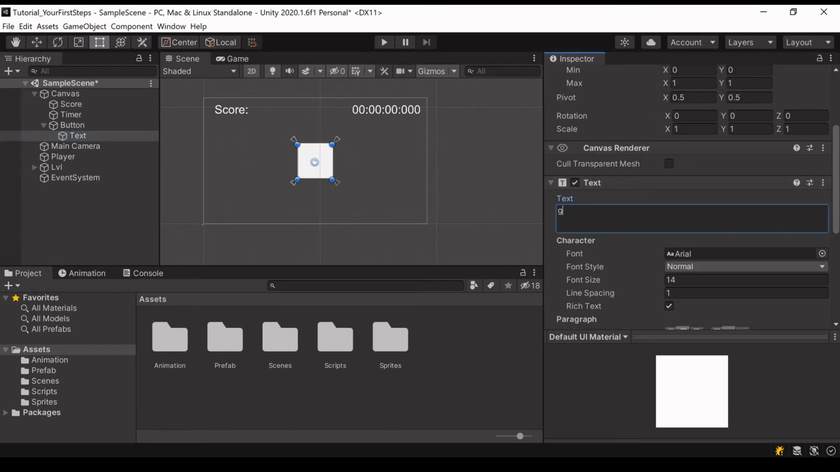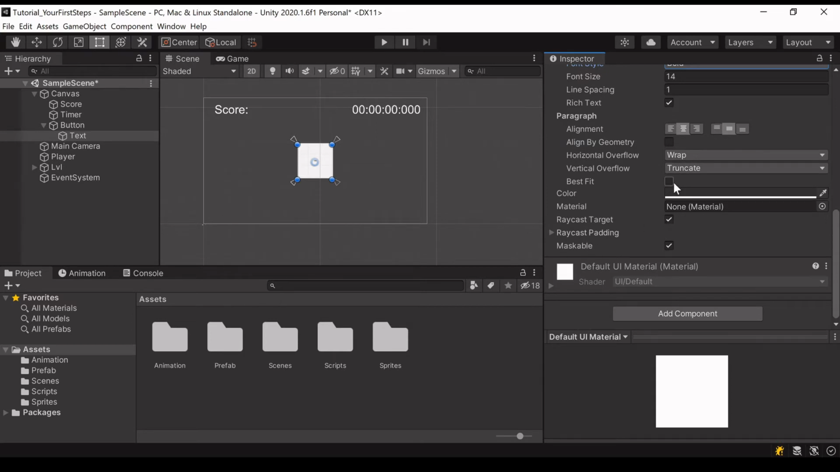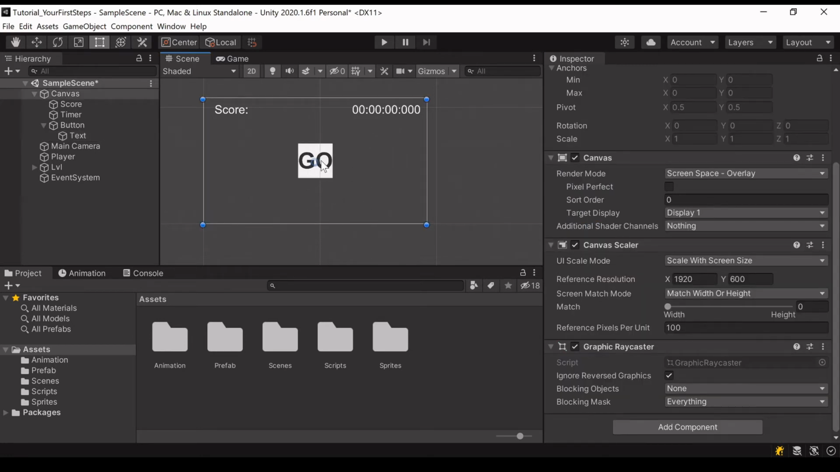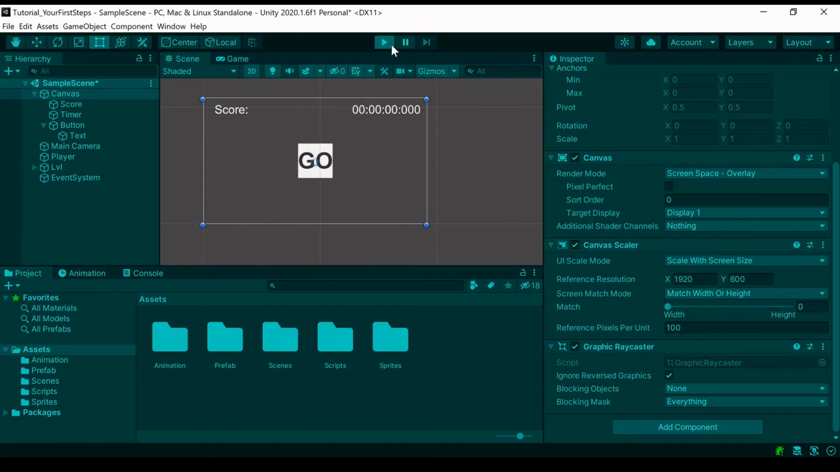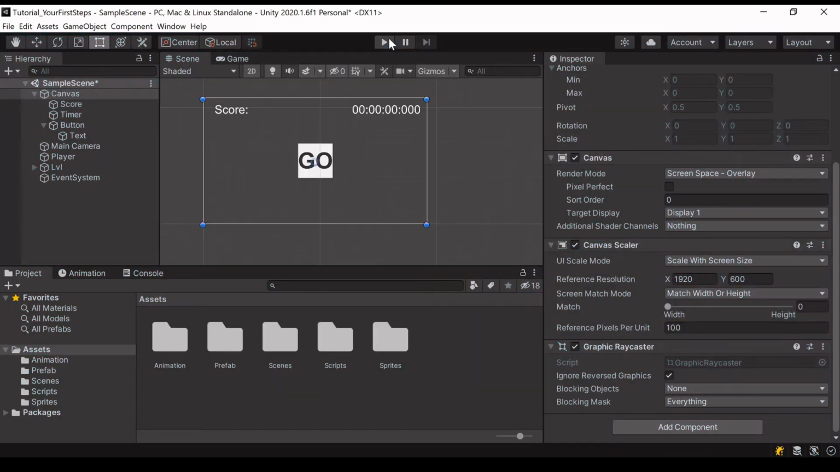And we can use the text go, for example. Go. And we can make it bold for one and go with the best fit option as well. Let's increase the size. So this button will simply act as our way to start the game. And right now we can hit play and it simply doesn't do anything, but it works as a button already. So now we need to apply the logic for the score, the timer, and the go button.